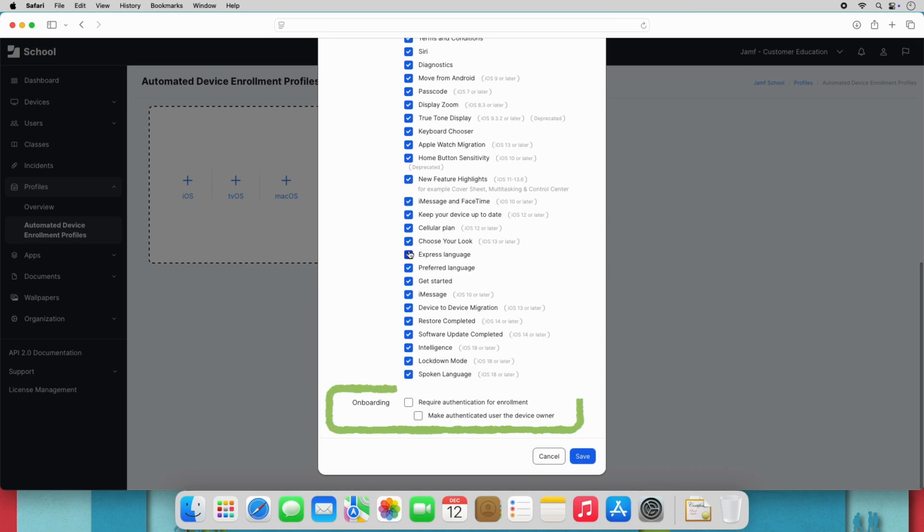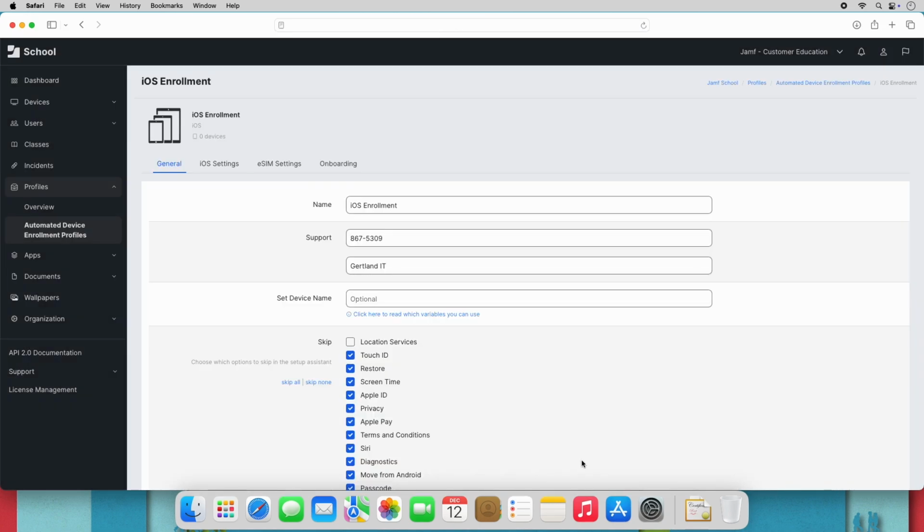Finally, if we want users to authenticate upon enrollment, we can enable that here. This does require an authentication method to be set up within Jamf School. To learn more about setting up authentication methods, view the link in the resources titled Security Management. Once it's configured to your liking, click Save. Now that it's saved, we can come back to these settings at any time and change them for future enrollments.